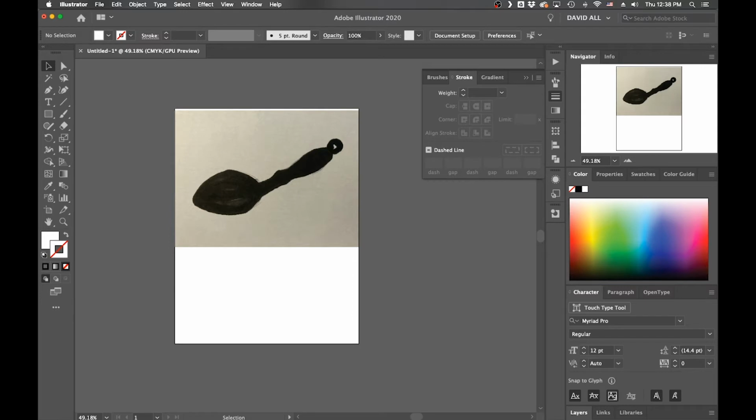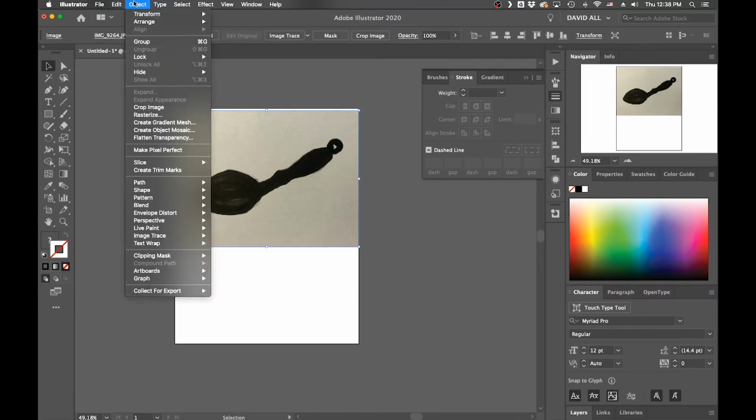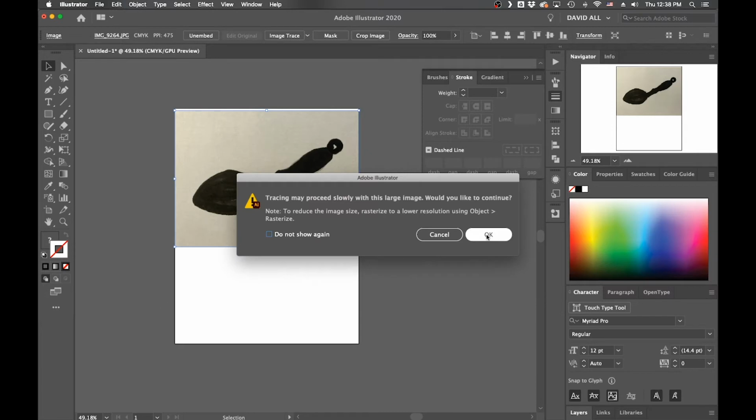So now we want to trace our photograph, our drawing of our photograph. So we're going to go to Object, Image Trace, and then Make. We're going to click on OK. It's probably going to be fine.